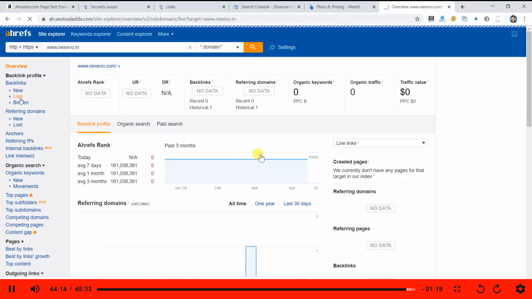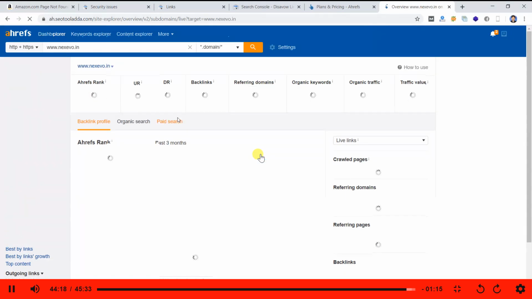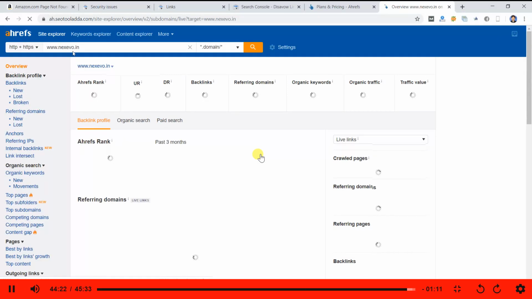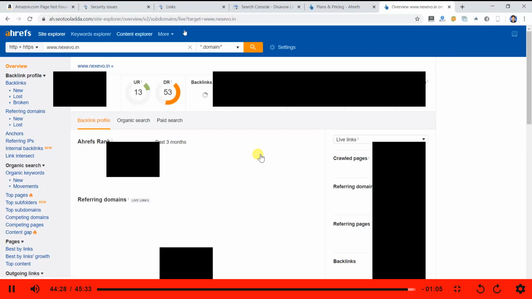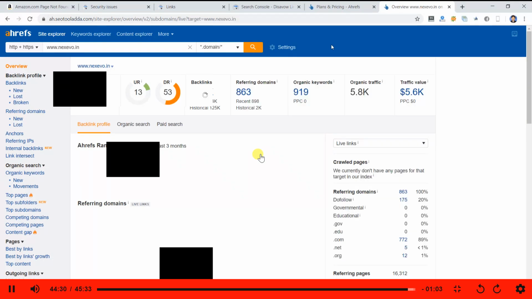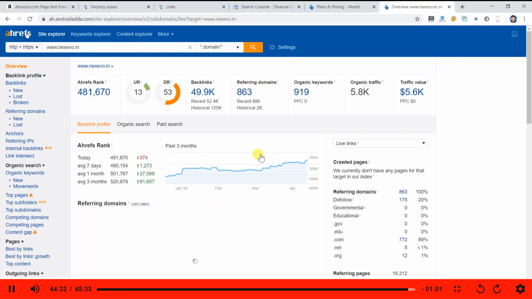Each and every tool has its own robot. You may have one doubt: how does this Ahrefs tool know about these backlinks? That is the reason we initially discussed Ahrefs robot data. Every day they'll crawl thousands and lakhs of backlinks. That robot will go and detect all the backlinks wherever they are posted. Wherever the nextSEO.in links are present, all those links will be crawled by the Ahrefs robot.